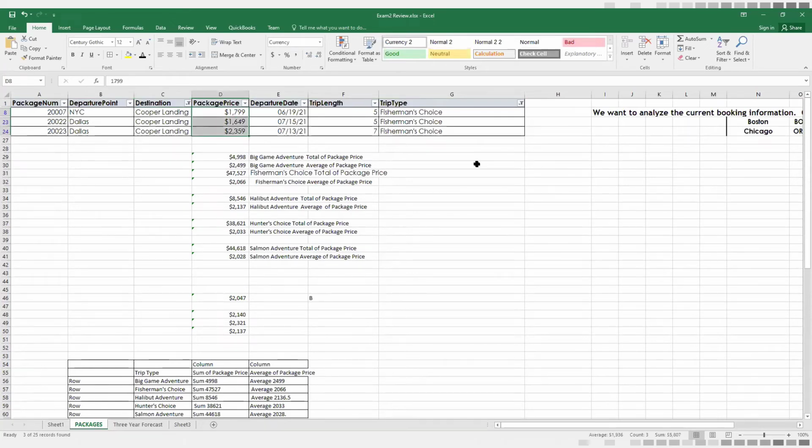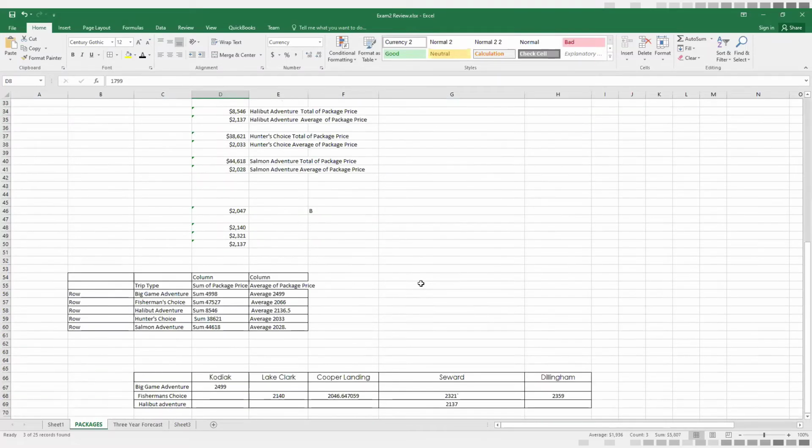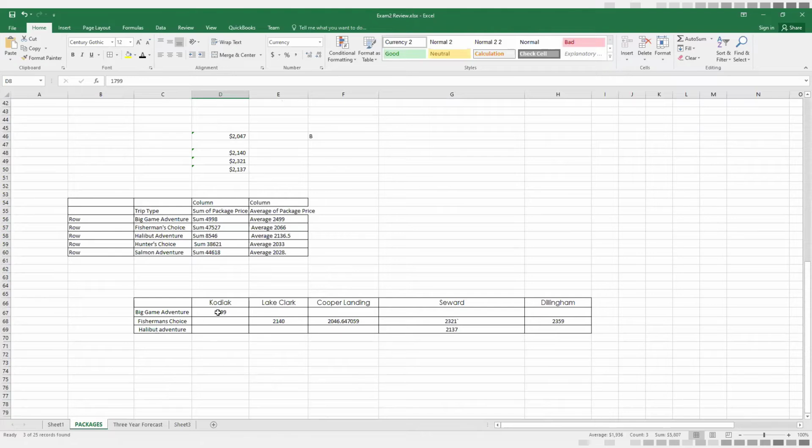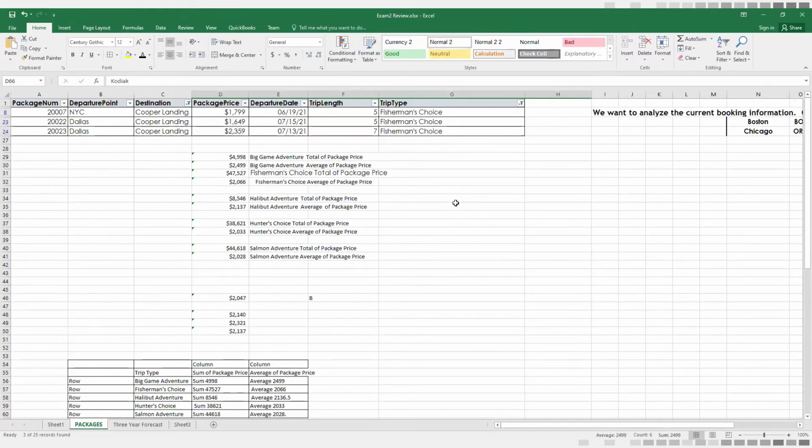Now, if I want to avoid doing all this, I want to have information which Excel can do in 1 second, and I will get all this information in the format that I want. So for example, if I want the averages of all the trip types based on the locations, there is a way I can do it with a single click. And that is what pivot tables will help you do.